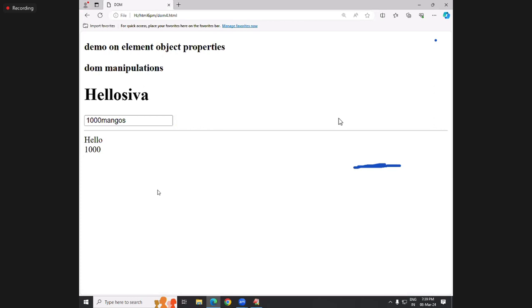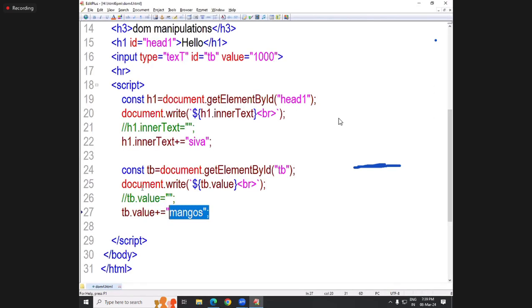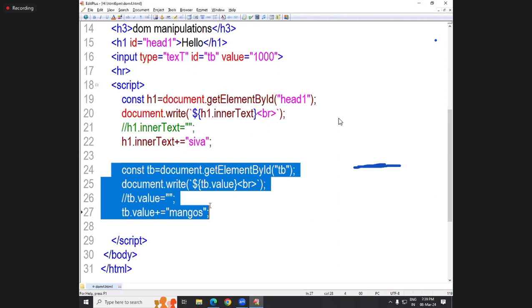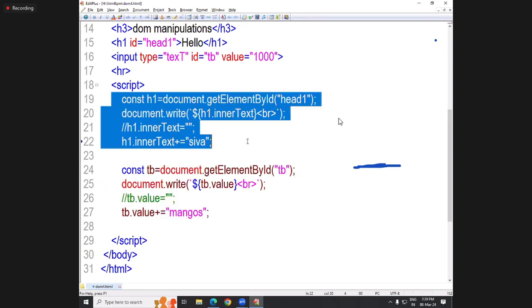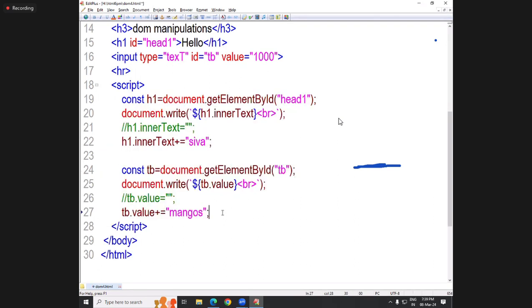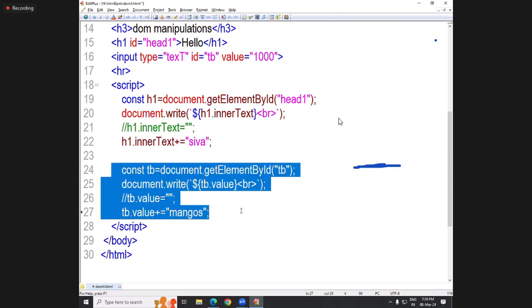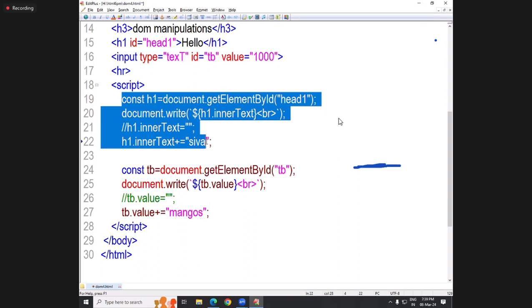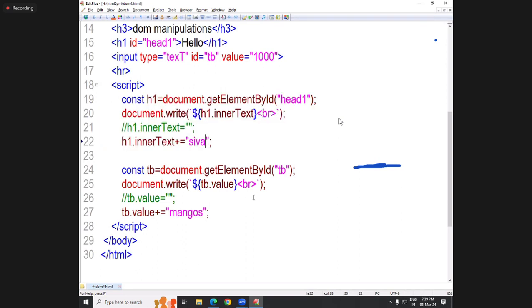So data manipulations on input elements and data manipulations on parent tags. This procedure you can follow for any input element, and this procedure you can follow for any parent tag. But whether you got the point or not, I don't know, sir.